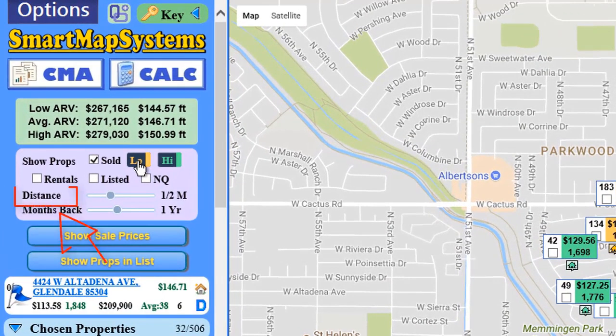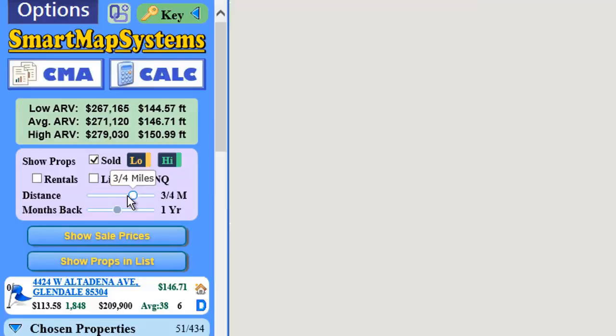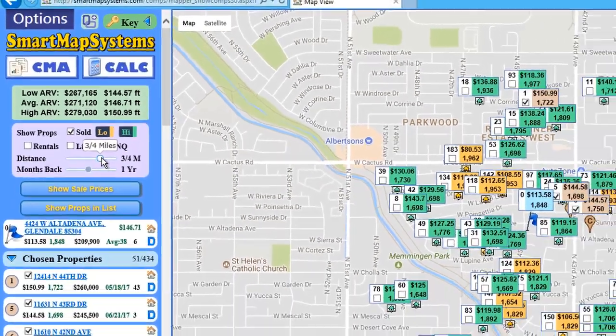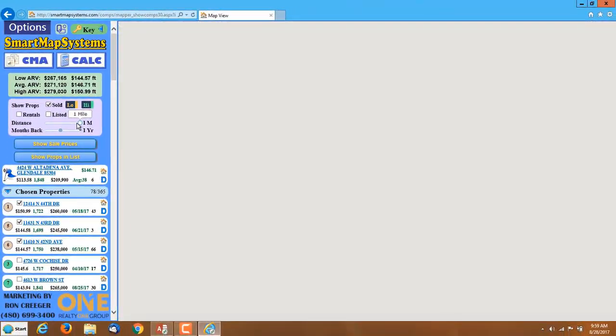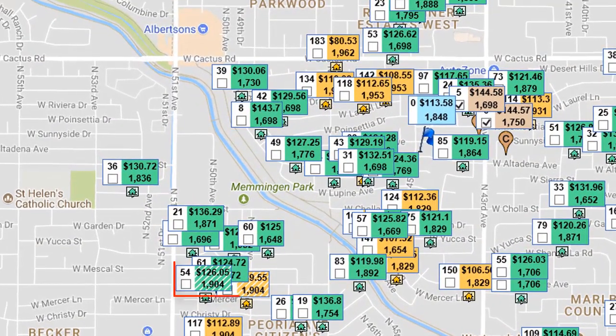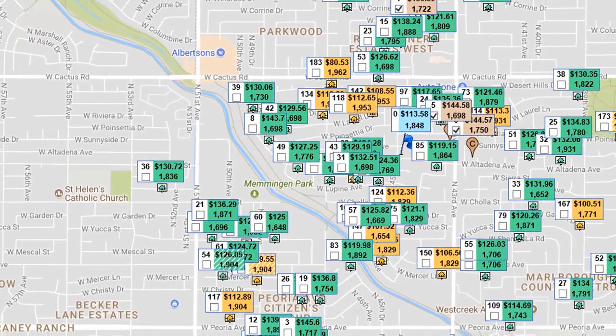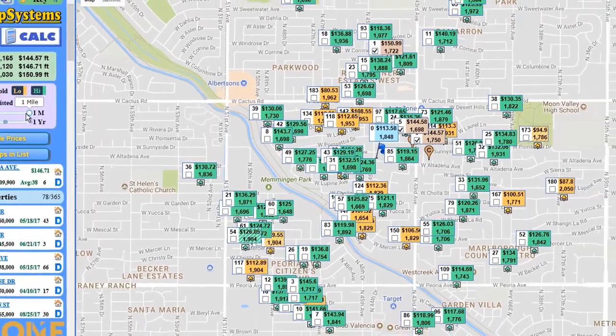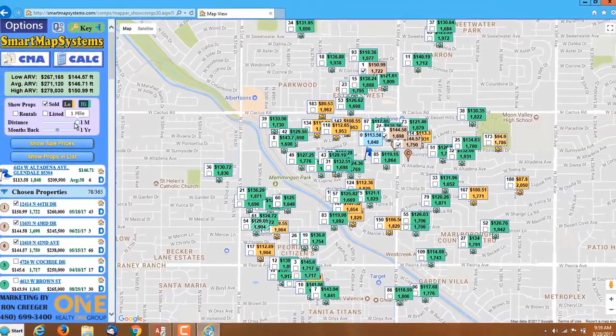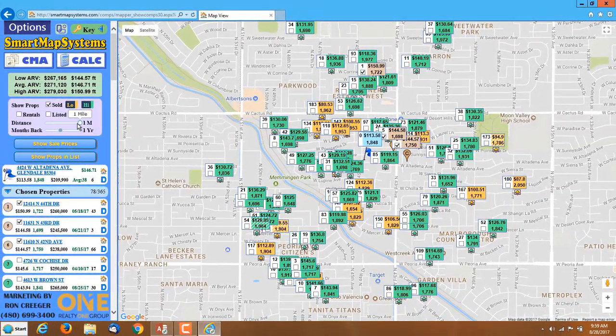You can expand the area up to 1 mile by using the distance grade, which is located right below the Show Values option. We will also see properties that have stripes through the tags. These properties are distressed properties. Distressed properties are bank-owned, short sales, estate sales, and court-ordered sales. You should not use these properties as comparable, but just as a reference of deal properties.